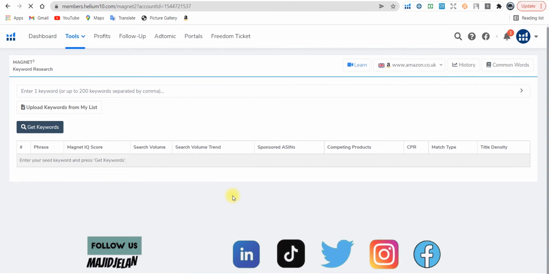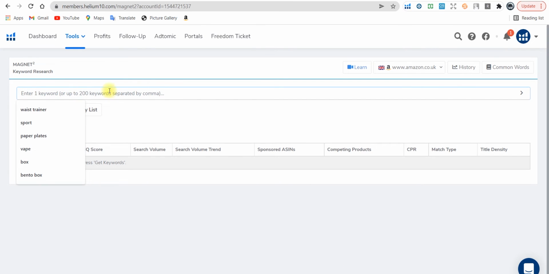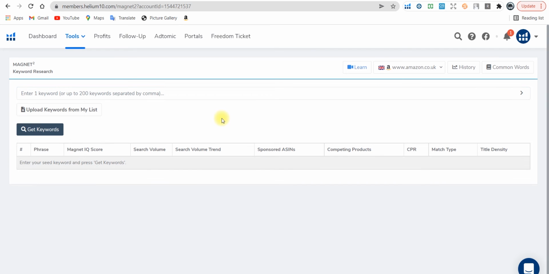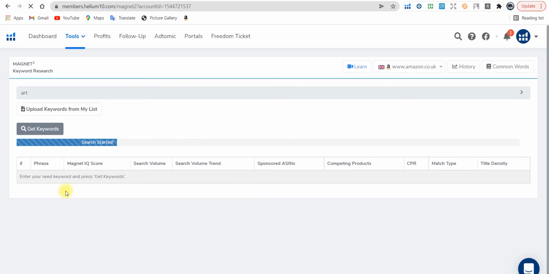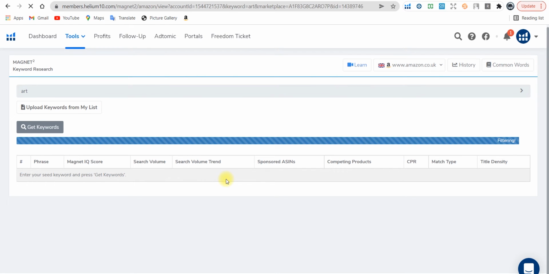Okay guys, so here we are in the Magnet tool of Helium 10. You can see here it's a search bar. We can put any keyword here, any generic keyword. I will type here "art", and I will get the keywords related to art, and then we can check and get ideas for different products.